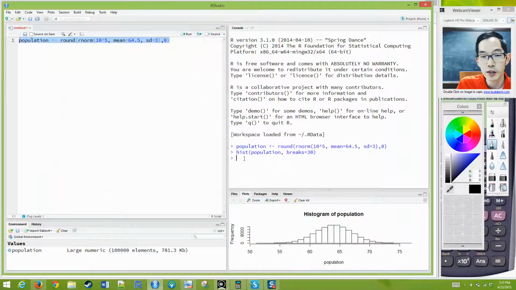And in this case, we've got 100,000 people, and so we can ask, what is the actual mean of our population? And we see the mean of our population is 64.49346. So that is the actual mean of all 100,000 people. And we can ask, what is the standard deviation of our population? And this is the actual standard deviation of all 100,000 measurements here.